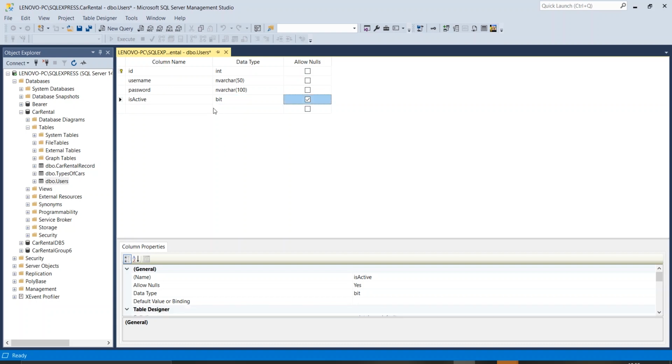And then this is going to say, is the person active, yes or no? So if it's true, then that person is active. If it's false, the person isn't active. And I will not allow null here either. But then I'm going to get an error if I try to save while not allowing null. So I'll allow null and save, and then I'll go back and make a modification.